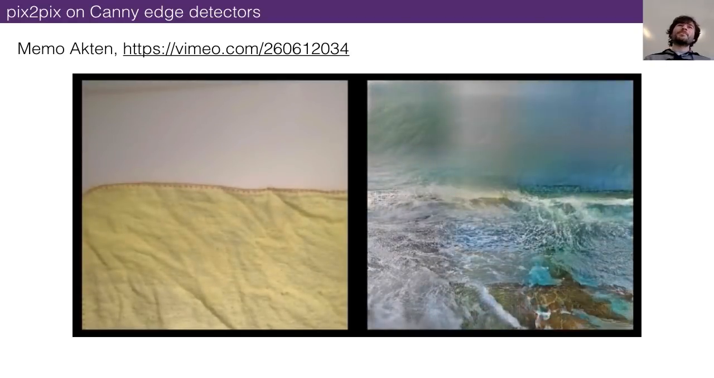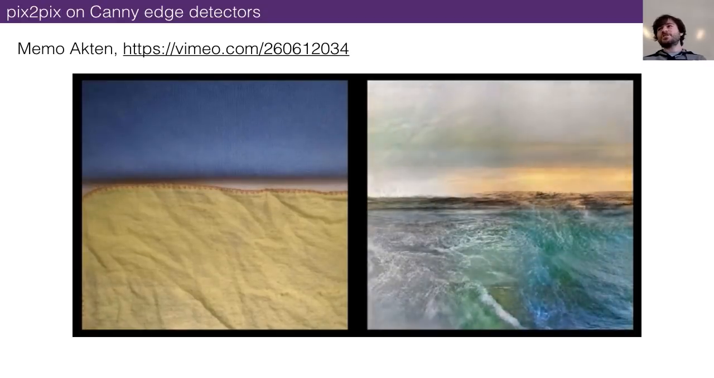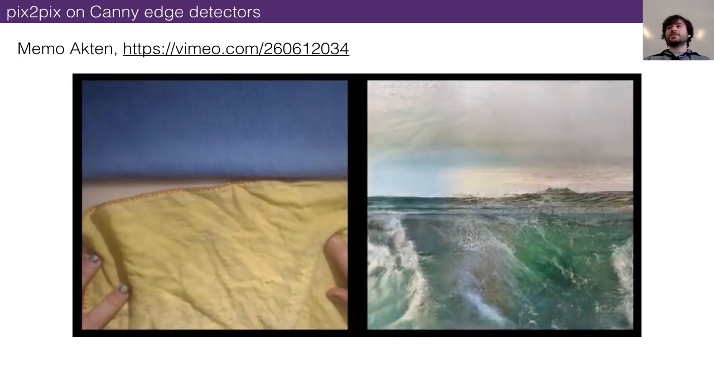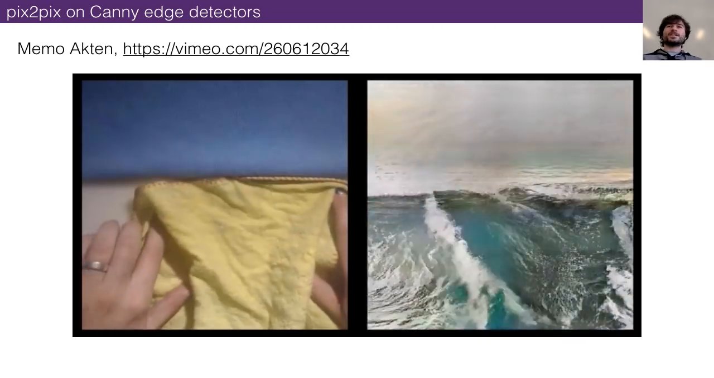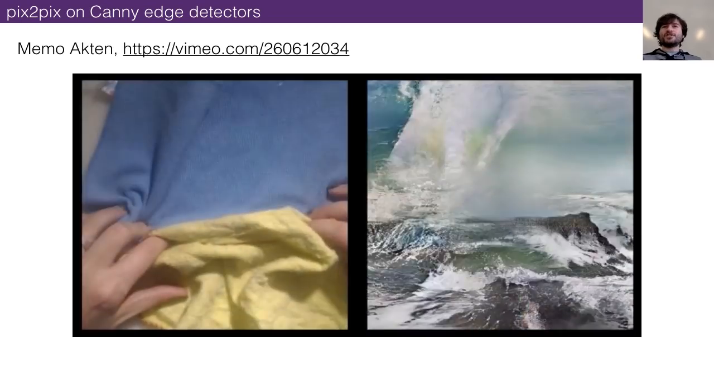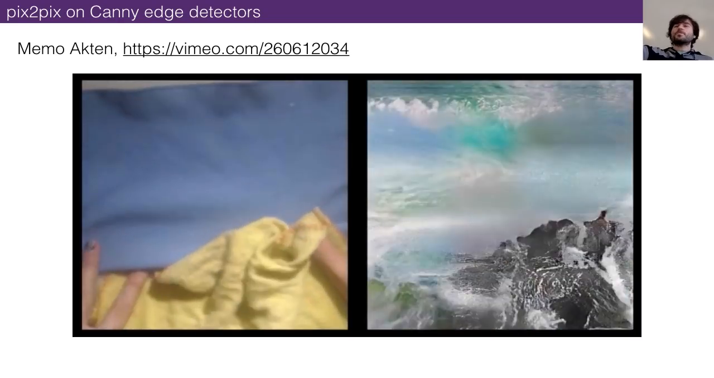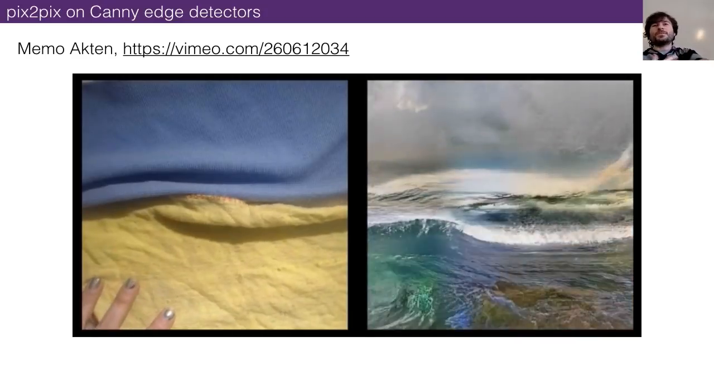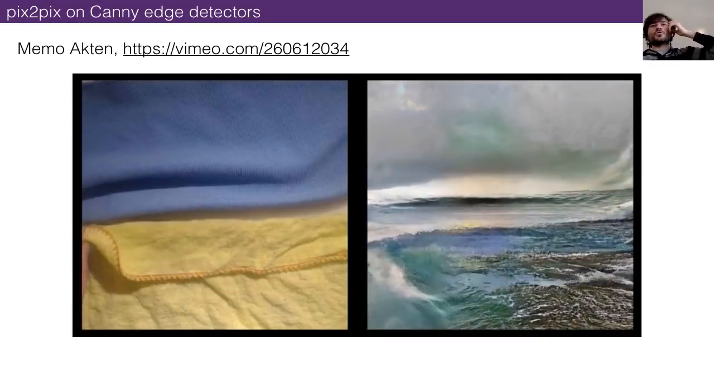This is a really neat thing that Memo did. So the canny edge detection thing I've already made reference to. Canny is a way of extracting edges from images. And so he downloaded lots and lots of images of the ocean, and then ran them through a canny edge detector. And generated a training set that contains the photos of the ocean or the beach or whatever, along with the edges extracted. And then he puts something in front of the webcam and extracts the edges from that and then runs it through the ocean model.